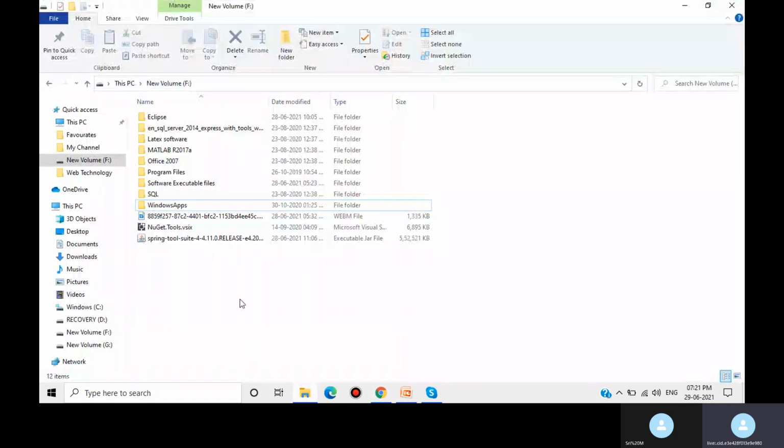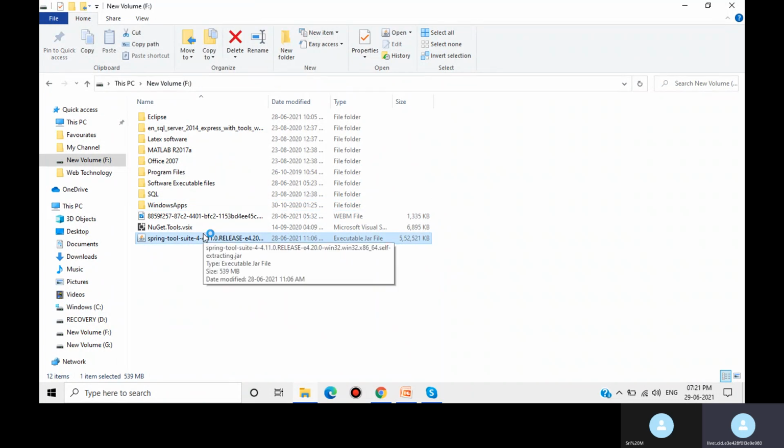Now open the folder where you have the jar file. Just double click on that. The unpacking of the Tool Suite will take some time, like 1 to 2 minutes. This is one of the simplest ways to download the STS. No need to change any environment variables, no need to keep any settings and all. You have to just unpack the jar file and run the .exe file of that Spring Tool Suite.